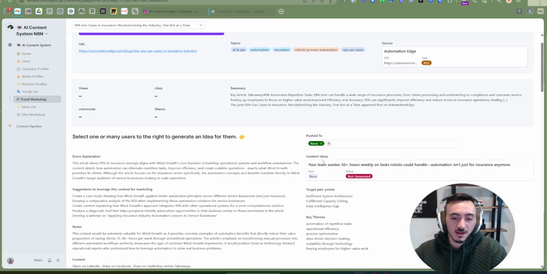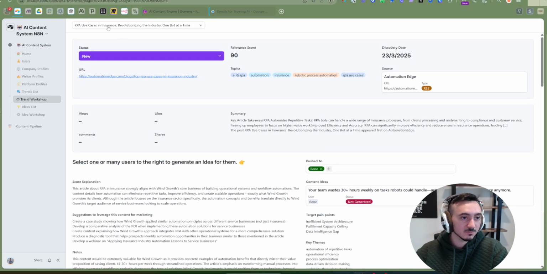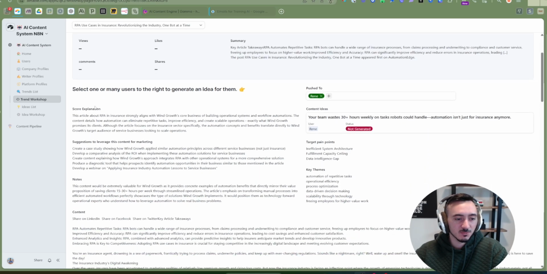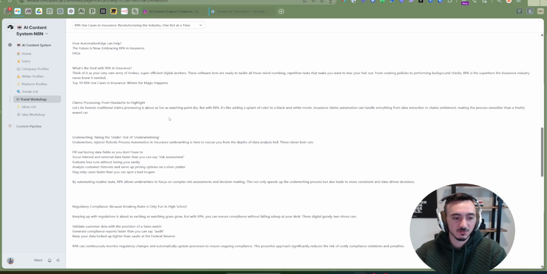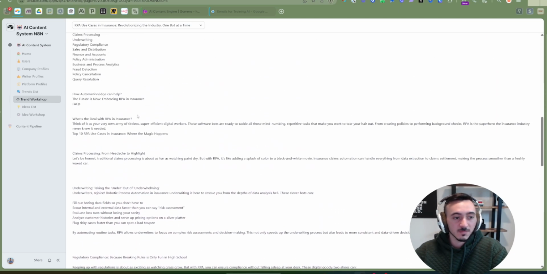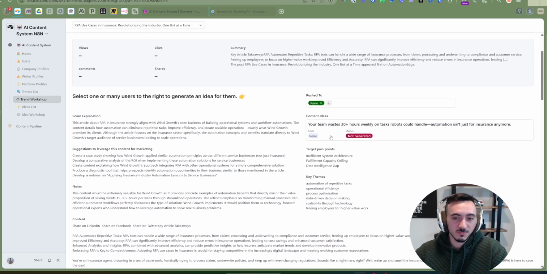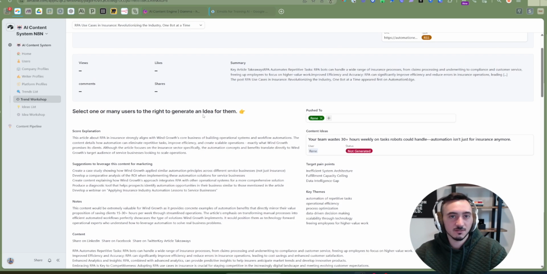So here, okay, the idea generated is: your team wastes 30 plus hours weekly on tasks a robot could handle. Automation isn't just for insurance anymore. So this article was indeed talking about RPA, so RPA is automation, a use case in insurance, but it was probably talking about other things related to this. And it did mention in the article 30 plus hours. Okay, it doesn't make up statistics.